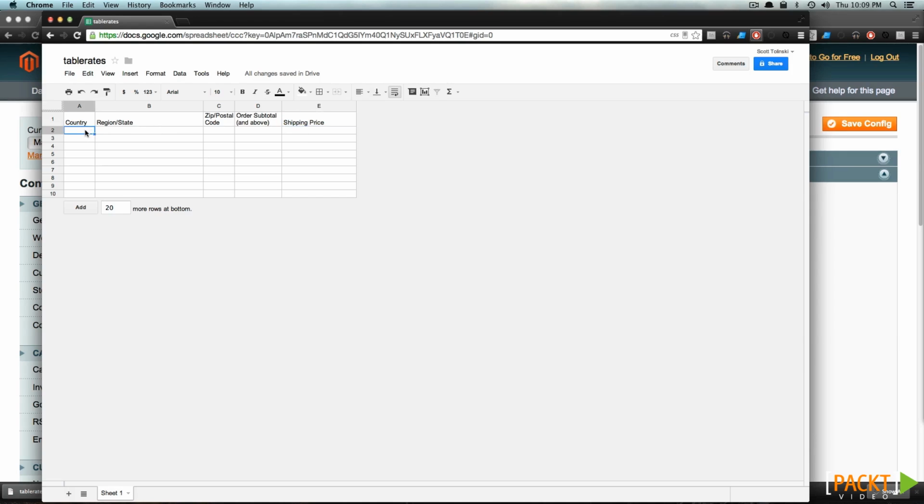And here we can fill this in with rates. So for country, I'm going to just put USA. Region, state is going to be asterisk. And the postal code is also going to be an asterisk because I don't really care where this is going. All I care is that the order is either $0 and above, and then they're going to get $5 shipped. Okay? Now we can copy over most of the stuff, so I'm going to copy this into the next couple of rows here. And the only thing we're going to change here is the order subtotal.